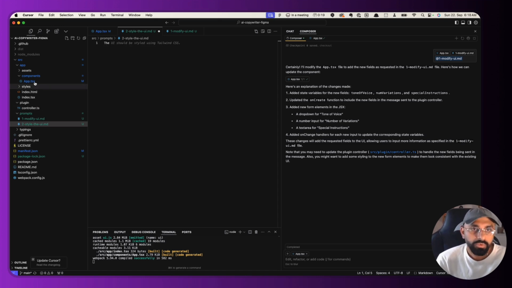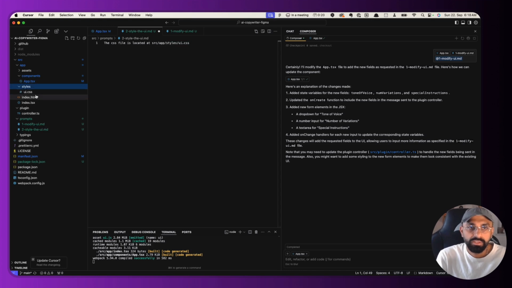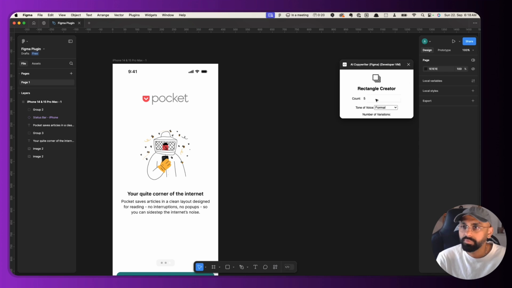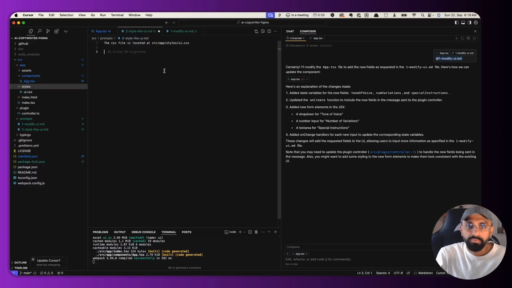So one thing to know is sometimes what Cursor does is just creates its own CSS files when you ask it to make some styling. Sometimes it fails to know that there is a CSS file already in your project directory. This is one of the limitations of Cursor, but we can try to mitigate it by saying the CSS file is located at source, app, and styles UI CSS. So if you can see, this is the CSS file. So CSS is basically where the styling of this window happens. I've showed Cursor that this is where the CSS file is.